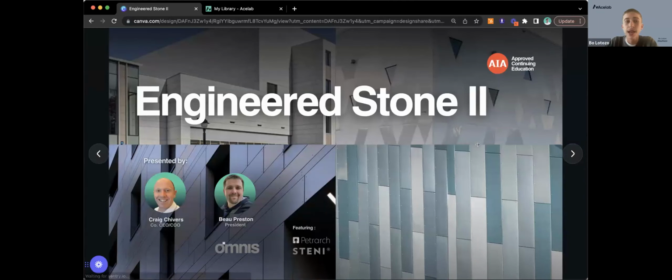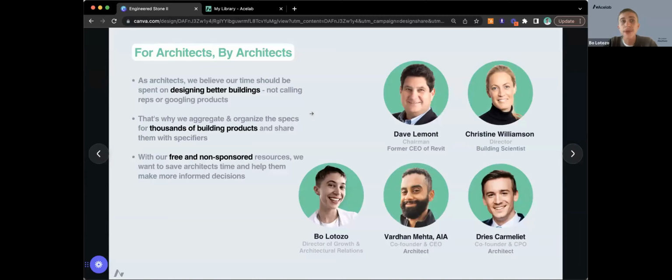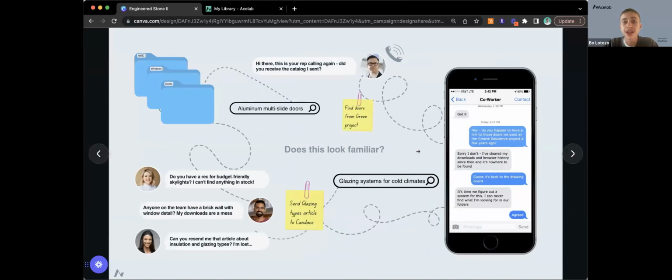All right, so as I mentioned, I'm with Acelab, so we're helping out with hosting today's presentation. Here's a quick snapshot of the rest of the team. Acelab is a company started by architects for architects and building professionals, really with the goal to be able to design better buildings and save time and really tackle some of the issues that we were experiencing in practice ourselves. So this is just a little slide illustrating some of those problems or common workflow issues that Acelab is working to tackle.